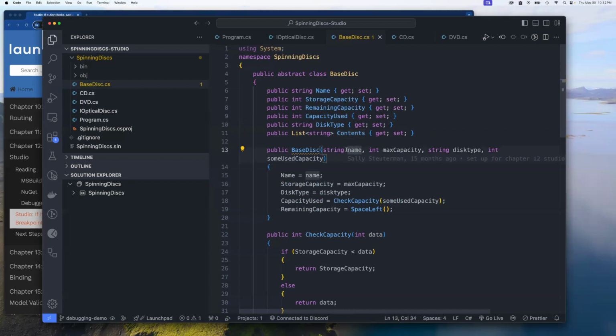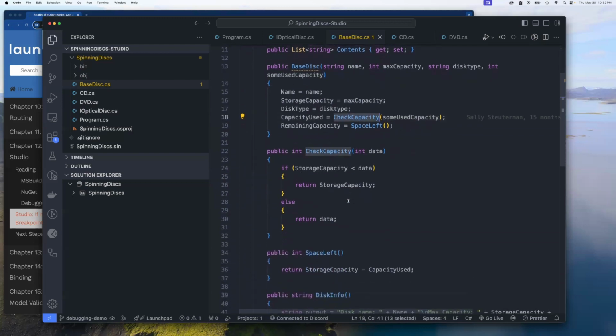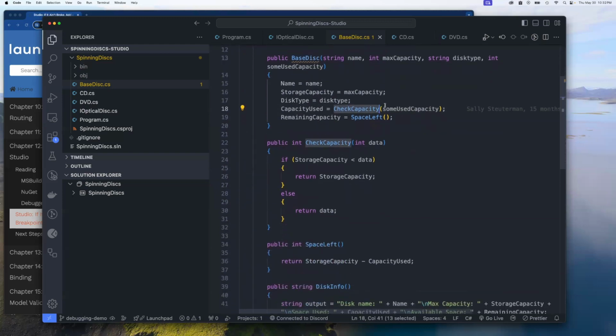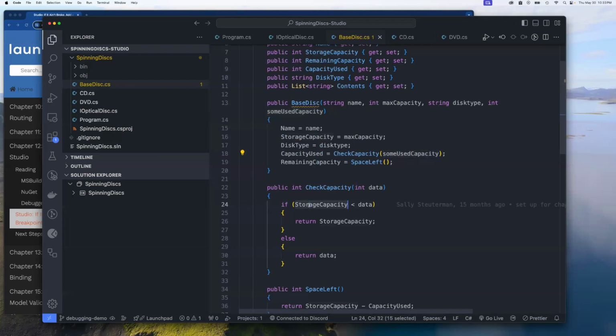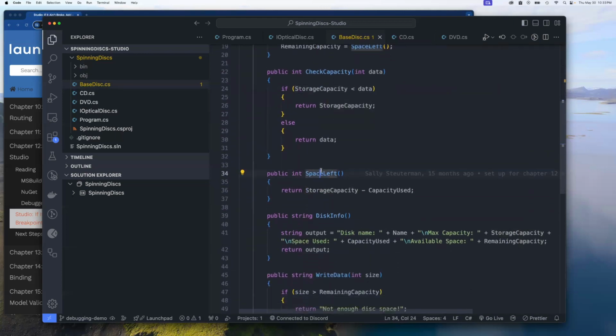But they do have you pass in name, max capacity, and disk type, and then possibly some use capacity if the disk already has some things on it. And then there are a couple of instance methods here to check and see whether the capacity used is whatever has been passed in, or if it is instead full, because it's actually as much as the possible storage capacity.